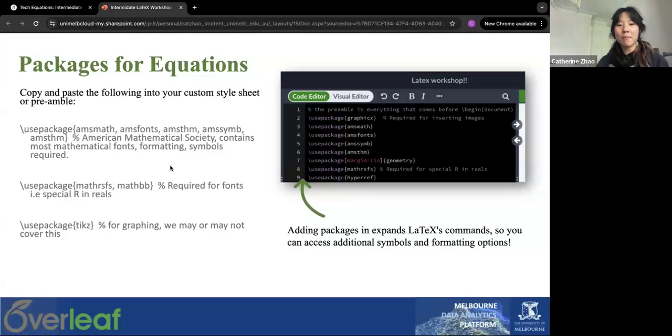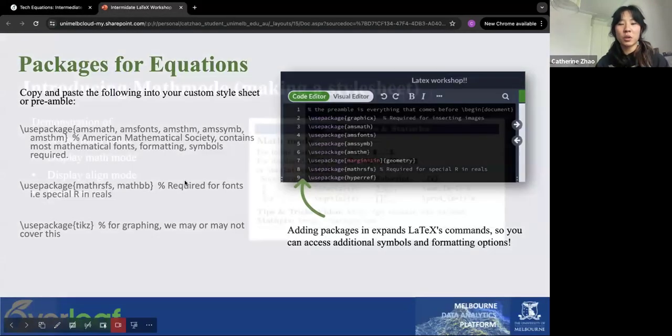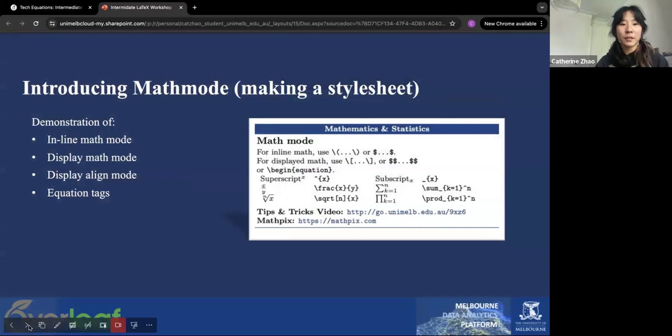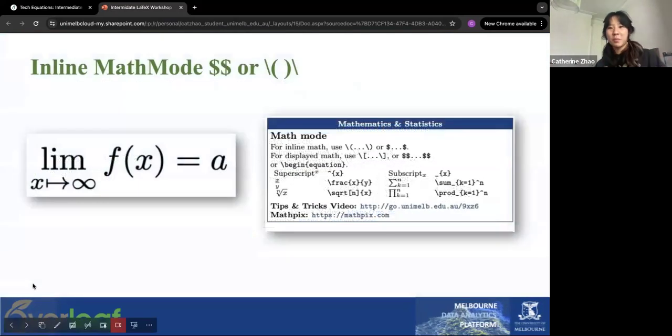And the first math mode we're going to explore is inline math mode. So we'll be going over a few math modes today. There's inline, display, display align, equation tags, and we'll also look at an environment called cases. But starting off with the most simple is inline math mode. And we're just going to try and typeset this limit.